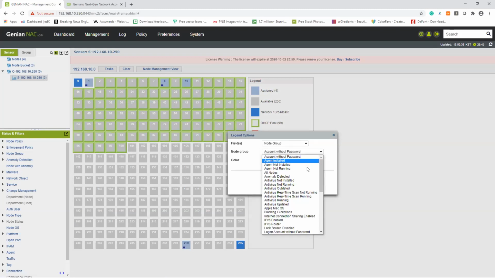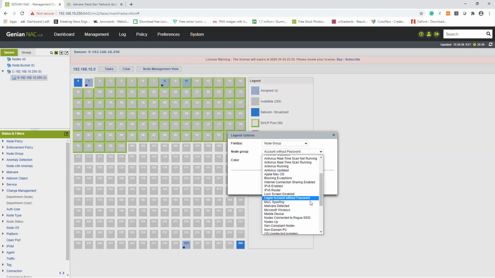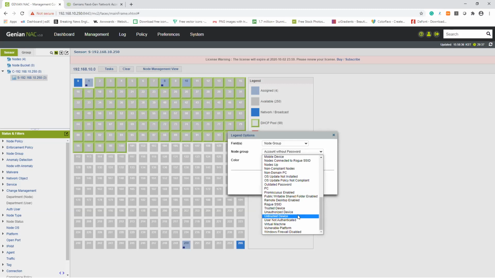Node group, you can choose like the platform. It depends on the group that you made: Apple macOS or blocking section.